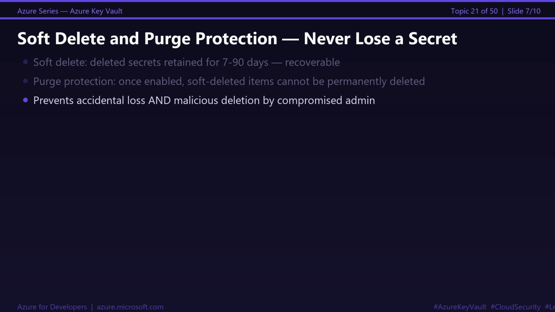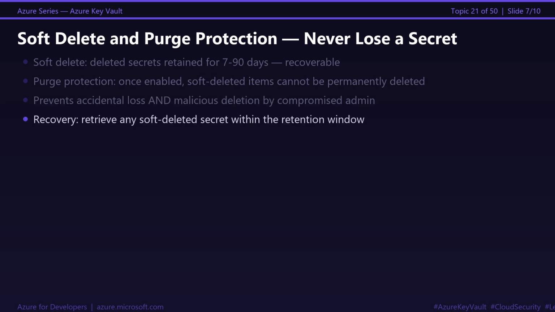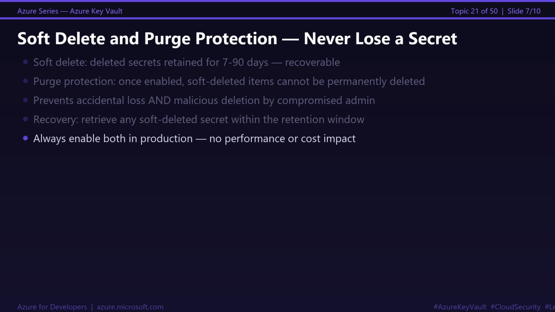Let me show you the complete pattern that every production Azure app should use. 3 resources. 5 steps. Step 1. Create a key vault. Store your database connection string as a secret. Step 2. Go to your app service. Settings, identity. Enable system assigned managed identity. Azure assigns your app service an identity automatically.